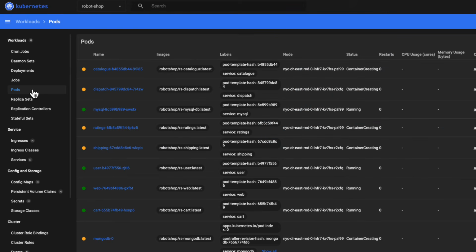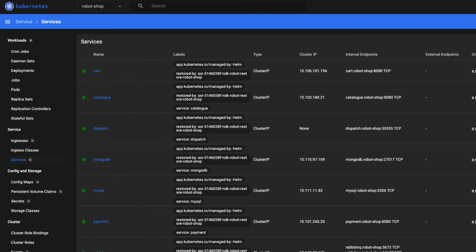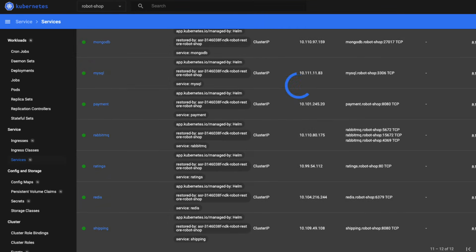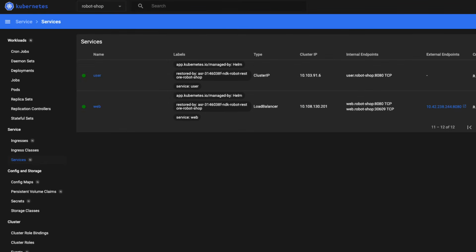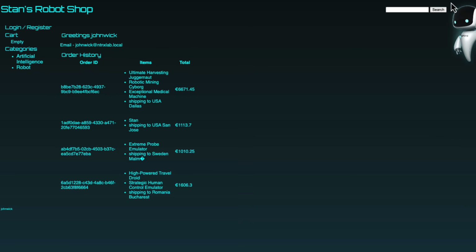Soon, we can see that the application containers are starting to come up one by one. Along with the pods, the services that expose them are also being created. Once everything looks healthy, John opens the front-end service to access the application. He logs in with his credentials, and the app loads successfully.